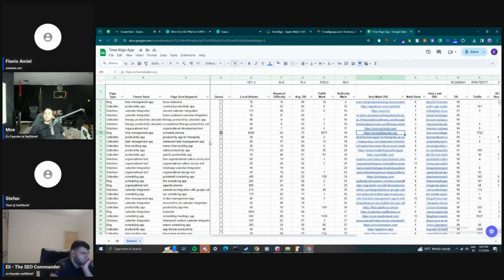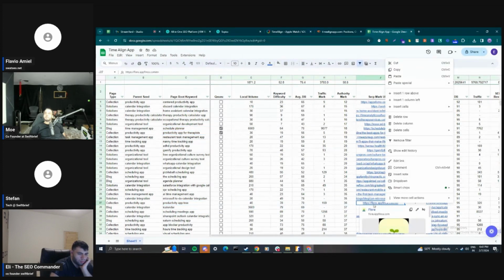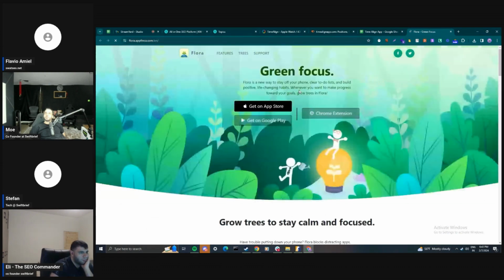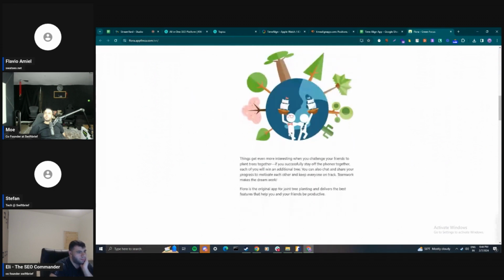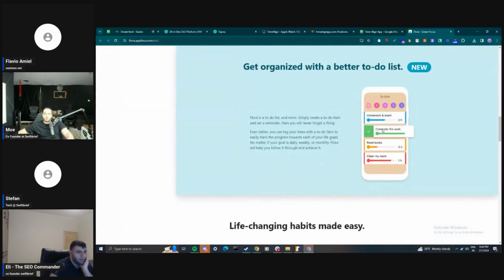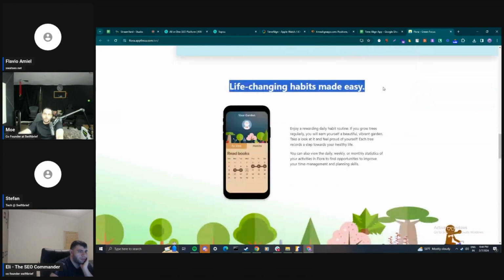Okay, so we have a 129 coming in through a 34. That's pickleball scheduling app. That is bizarre. Shouldn't be on there. We have a 159 coming in through a 36. That is row 27 with productivity app tree. Okay, what is a productivity app tree? That'd be interesting to dive into a little bit. So we've got the top ranking Forest, grow trees to stay calm and focused. I think that's just an app. Homework and exam, complete the work with books. So it's basically got organized to-do list, life-changing habits made easy.